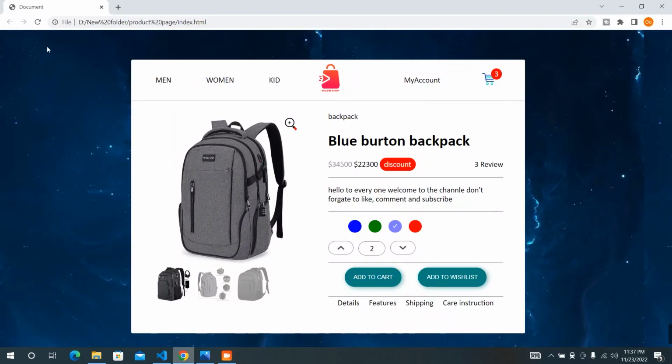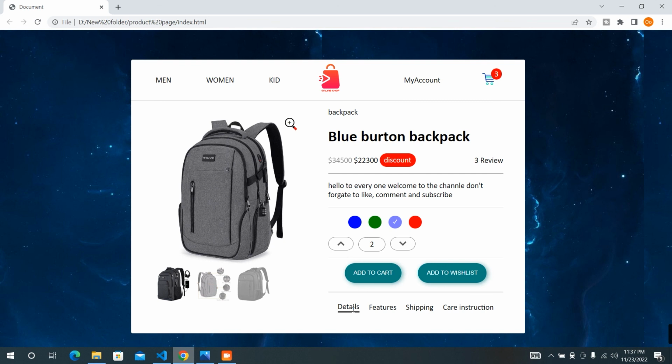And that's it. We built a perfect product card just with HTML and CSS.